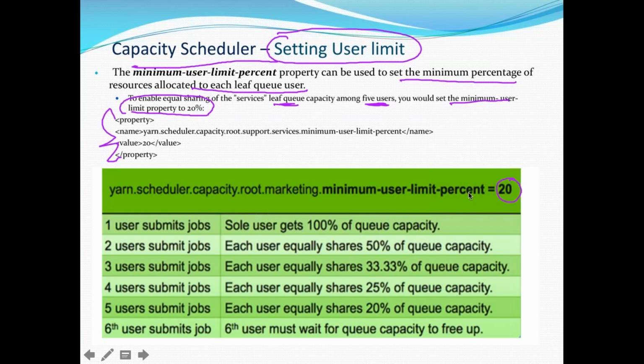Now what it actually means, okay, if you have given 20%, and for a given queue, let's say the given queue is 30, somewhere it is 30%, okay, 30 rupees. And the user limit is 20. When a single user is submitting a job, he will get the entire 30 rupees. As soon as the second user gets the job, he will get 15 rupees. When a third user submits the job, it will be divided by 3. When 4 users submit the job, divided by 4. What's happening here is they are trying to share equally among them.